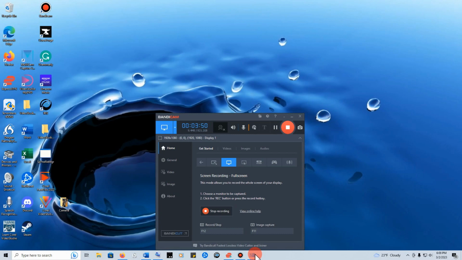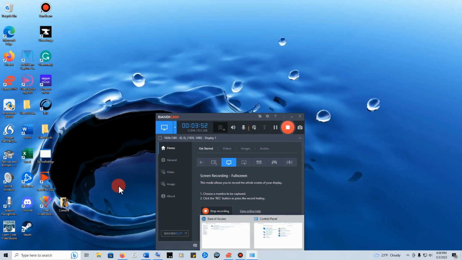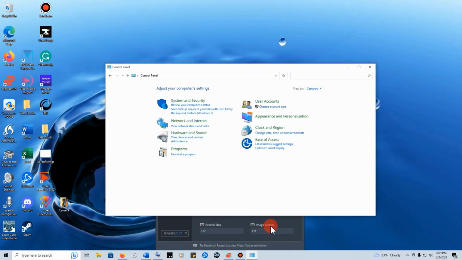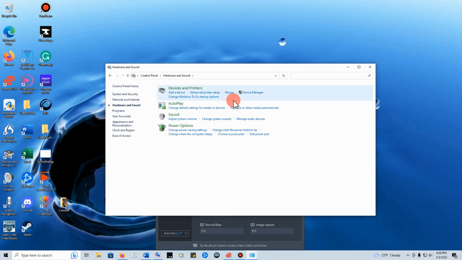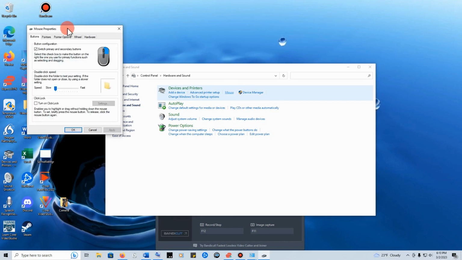That might seem like a little bit of an issue, but I solve it with a setting for my mouse. Just go to Hardware and Sound in the Control Panel, go to the mouse, and then there's a setting where you can toggle the buttons. So I've got it reversed, and that's where you do that.